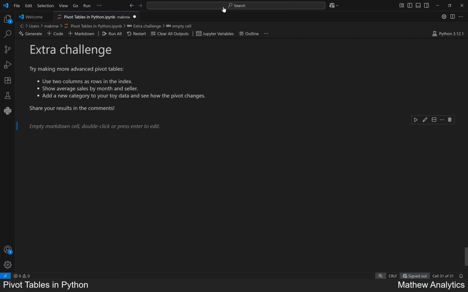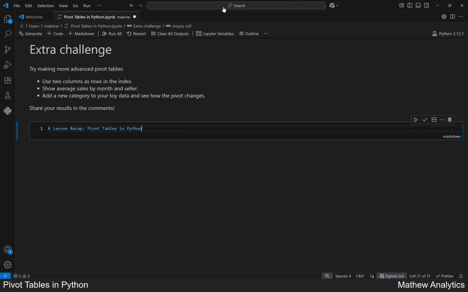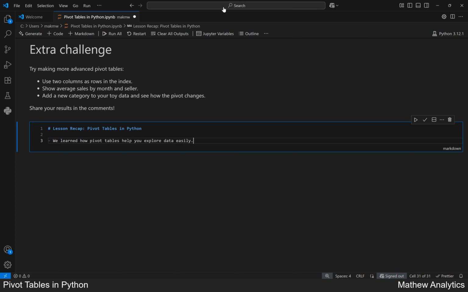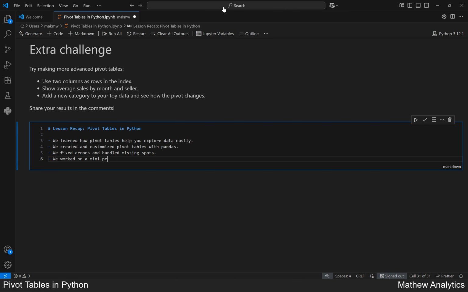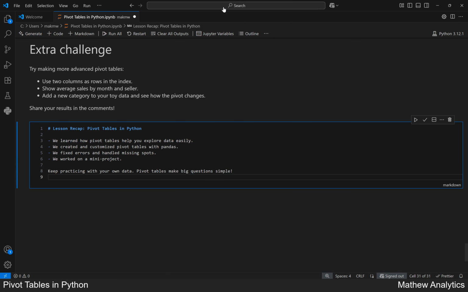Lesson recap: Pivot tables in Python. We learned how pivot tables help you explore data easily. We created and customized pivot tables with Pandas. We fixed errors and handled missing spots. We worked on a mini project. Keep practicing with your own data. Pivot tables make big questions simple. Running the cell now.